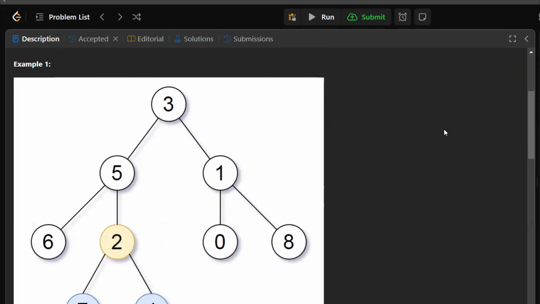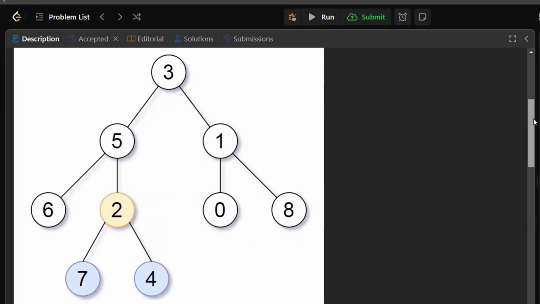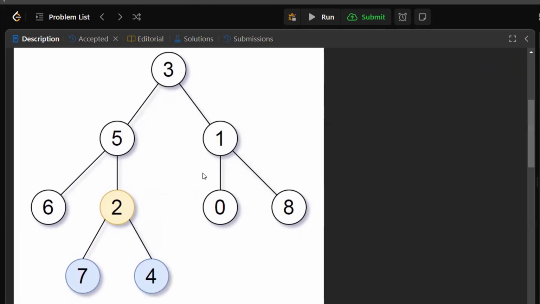In this problem, basically we are given a binary tree and we have to return the subtree which contains all the deepest nodes. So here the root is 3, which has two children, 5 and 1. 5 also has two children, 6 and 2, and 1 also has two children, which are 0 and 8. Now 2 has two children, 7 and 4. So here we can see that 7 and 4 are the deepest level nodes.